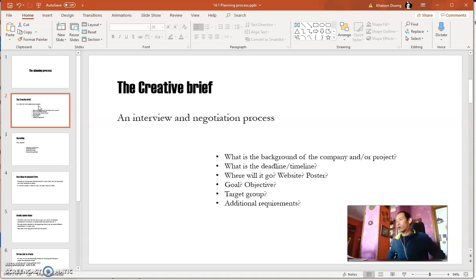For example, what's the background of the company, or what's the background of the project? Like, what are things that you need to know? Maybe you want to know that if a company has been seeing hard times, and so it needs to boost its publicity and something like that.